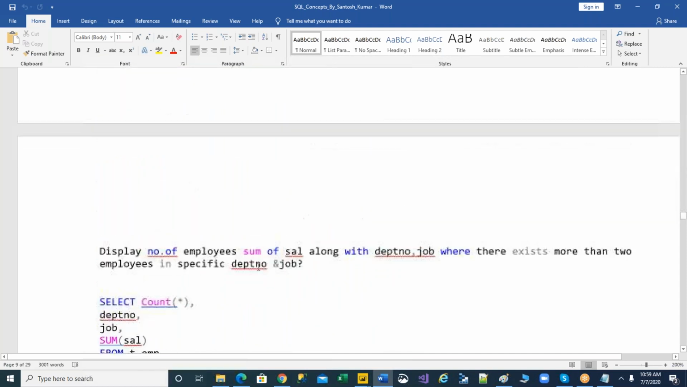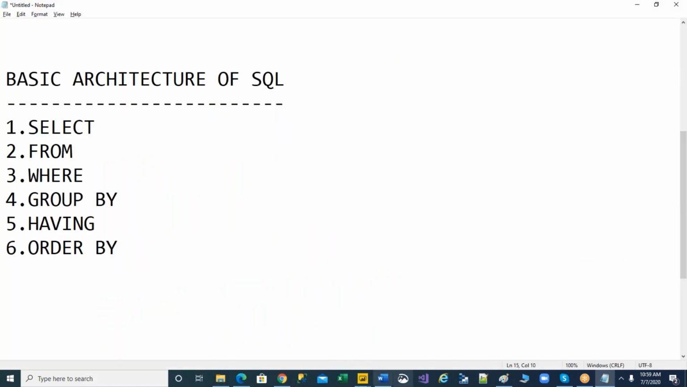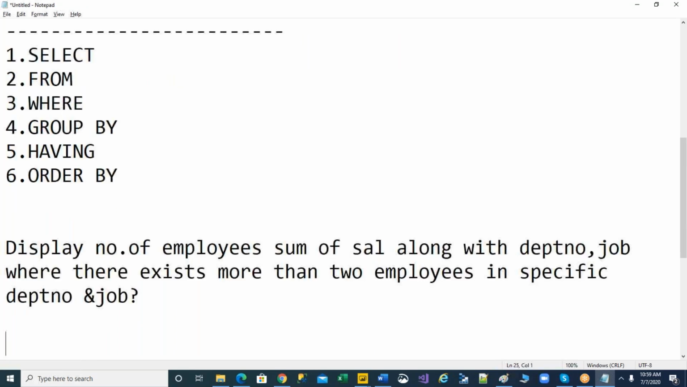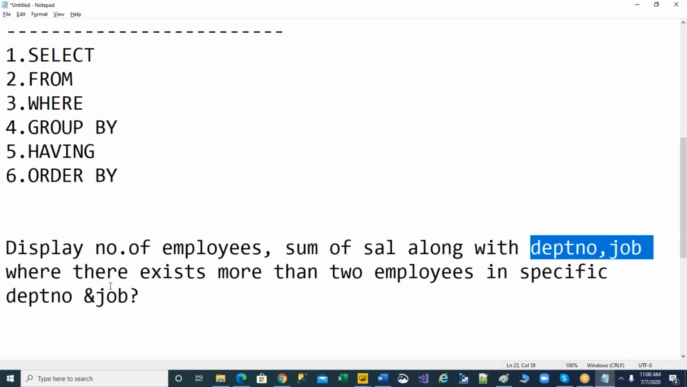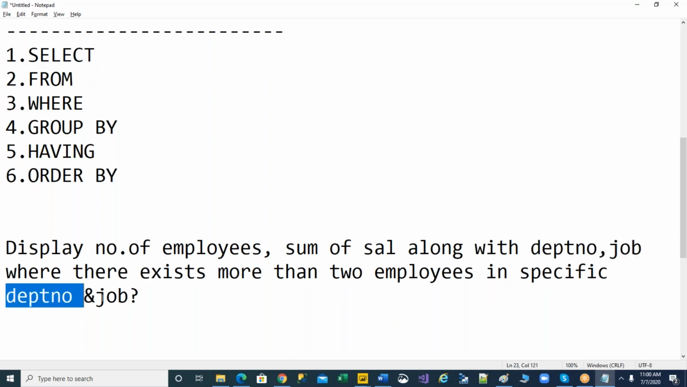I have a requirement. I'm just trying to open SQL Server. I have a requirement something like this: display the number of employees, comma, sum of salaries, along with the department number, comma, job, where there exist more than 2 employees in a specific department number, or let us consider only one column.